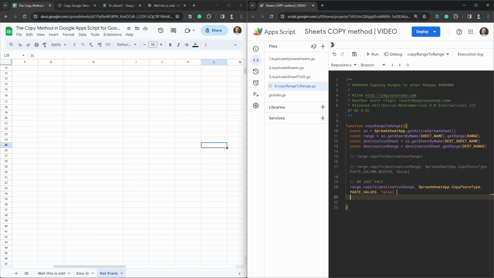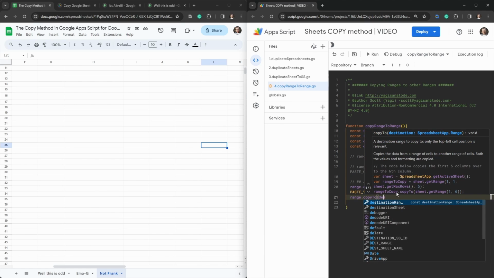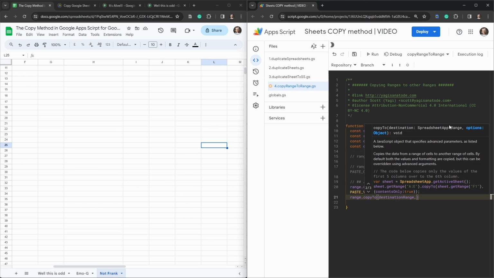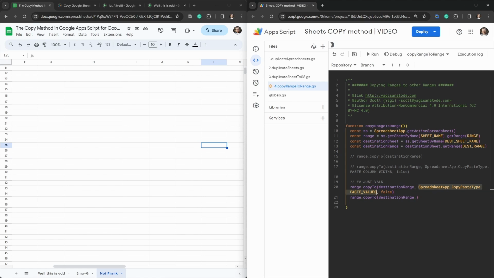with similar approaches, and it might be a bit easier or more intuitive for you to remember. Another approach is going range dot copy to again, destination range. And this time around, we can do this approach here. So you can see where it says contents only, true. Well, we can set that instead of having this long enumerator here and having to add in the false. So let's try that one out.